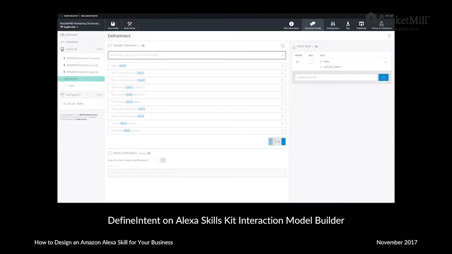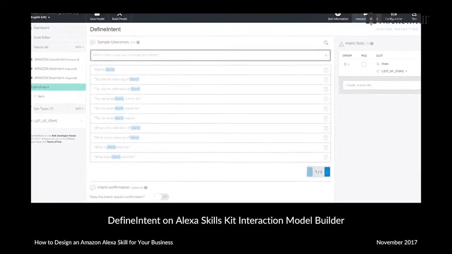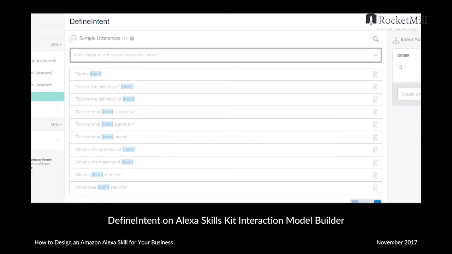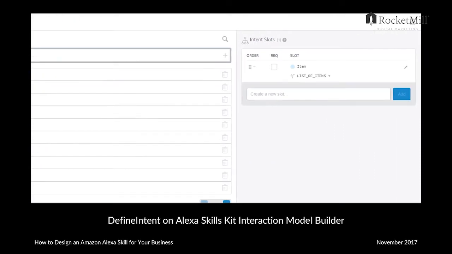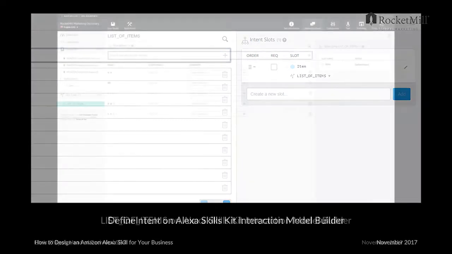So again, let's have a look at the Alexa Skills Kit interaction model for the skill you've just seen, the Marketing Dictionary. You can see I've got some sample utterances. On the left, you have the sample utterances, which are things like define term, what is the definition of term, what is the meaning of term. On the right, we have the slots within this intent. Now, for legacy reasons, this is called item. It should probably be term or word or jargon or whatever. And it has a type of list of items.